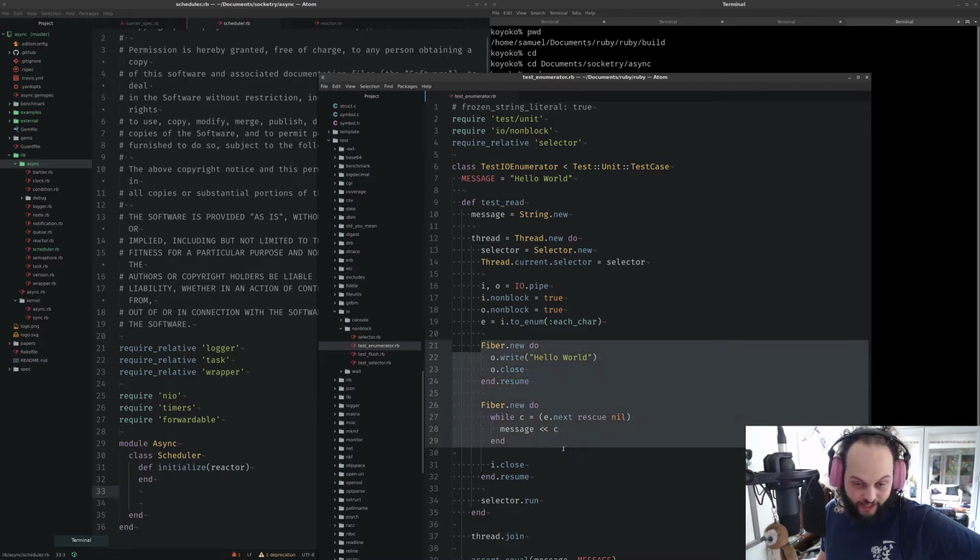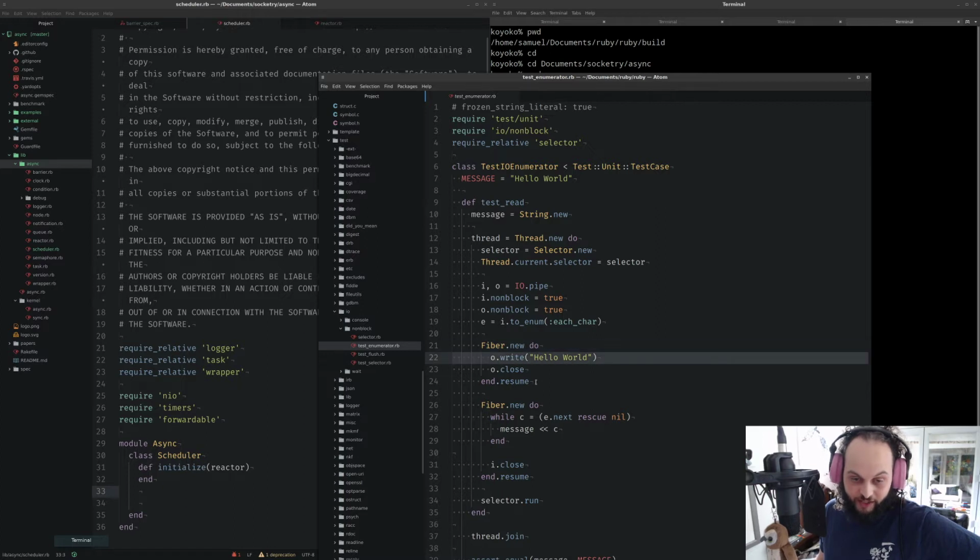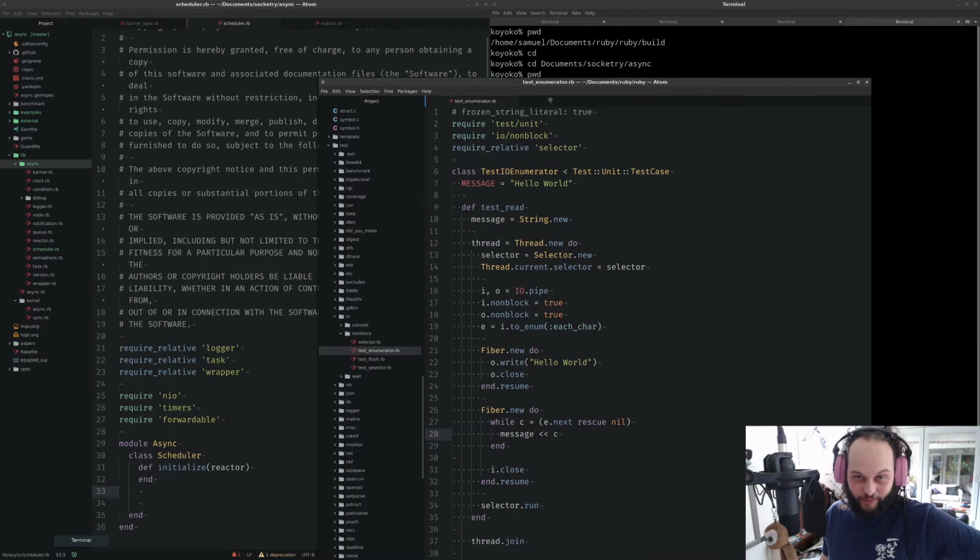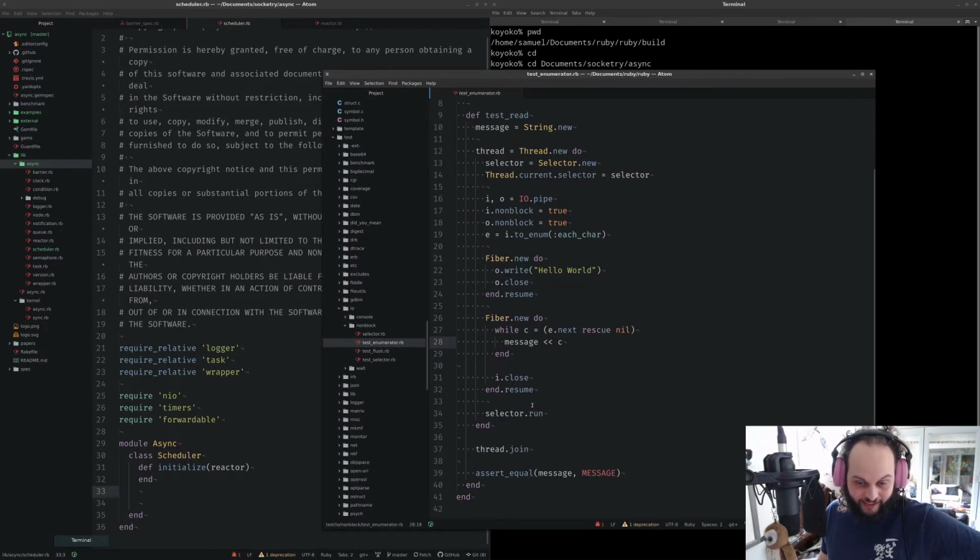And then over here we create two fibers inside the thread, and the first fiber basically calls write and close, and then the other fiber is getting each character in an enumerator, and then it's reading it out one character at a time for some reason. I guess I felt like I should make the spec a little bit more exciting. And then at the end we just call selector.run, which will resume those fibers as the events occur, such as it's writable, it's readable, and so on.